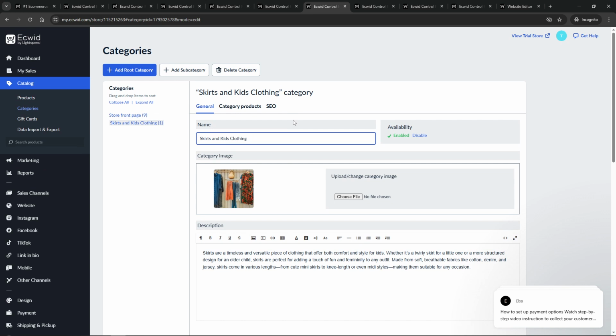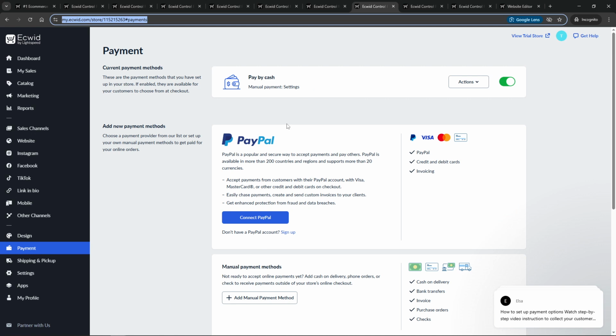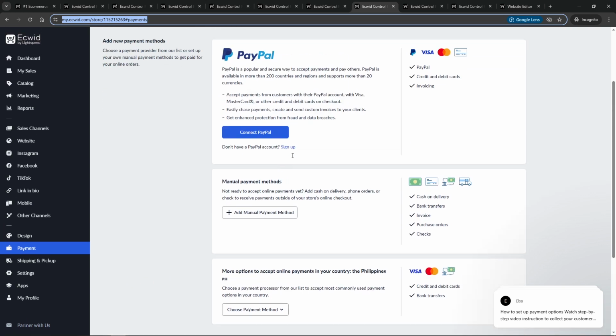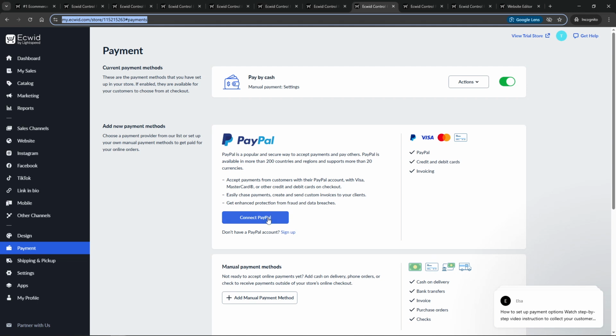Next, it's essential to set up your payment gateways. Go to the Payments section in your dashboard where you'll choose the best payment gateway option for your business, whether that's Stripe, PayPal, or another service. Follow the on-screen instructions to integrate your chosen payment method. Ensuring a seamless and secure payment process will help build trust with your customers.